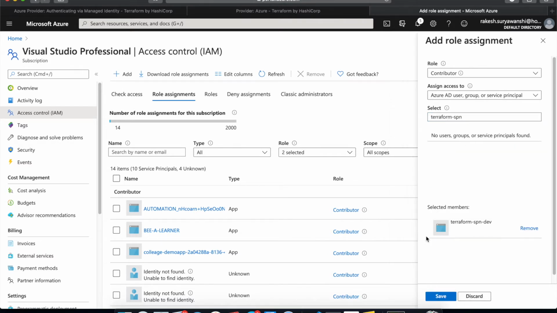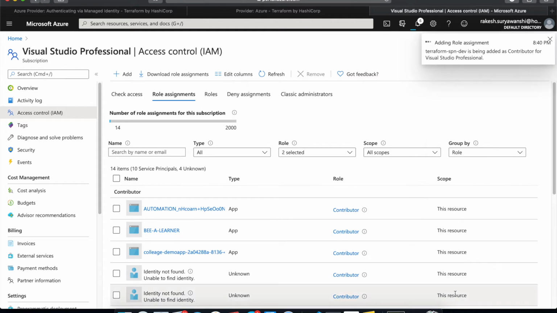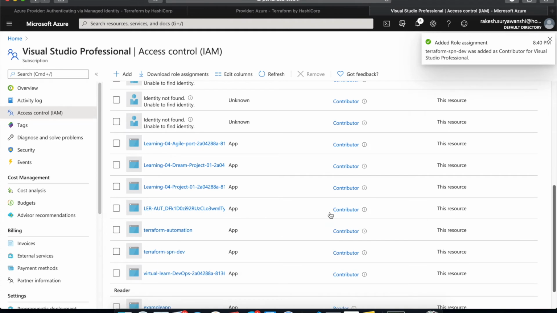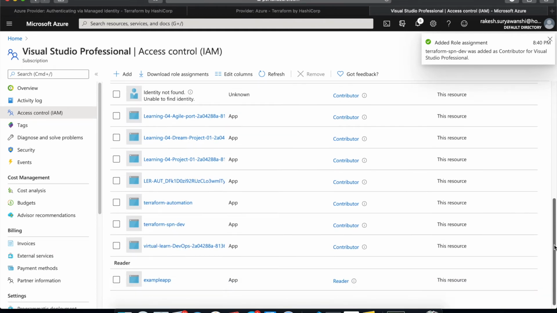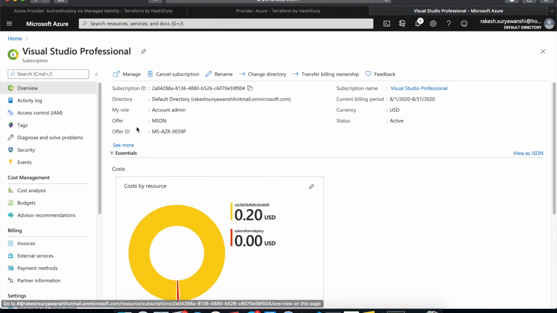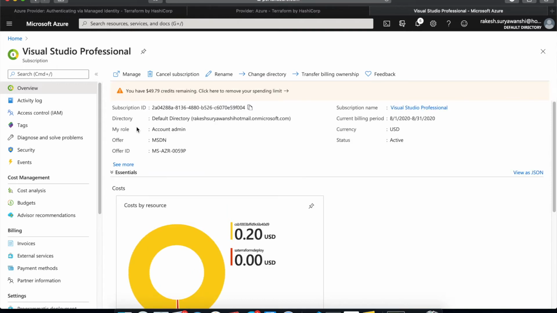So I've created this service principal. I'm going to click on save. So now you can see I have granted contributor access to my service principal on my subscription. What this means is, using the client ID and secret of the service principal, I should be able to provision any resource within this particular subscription as a contributor.